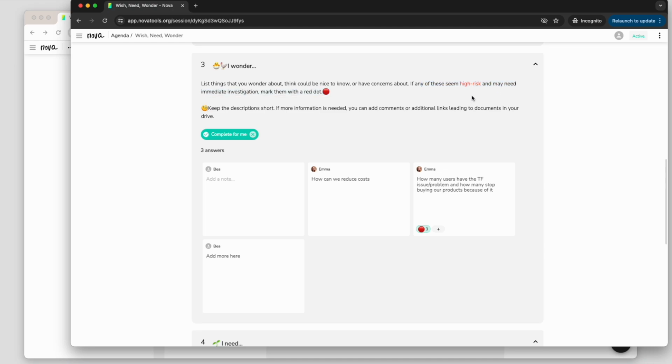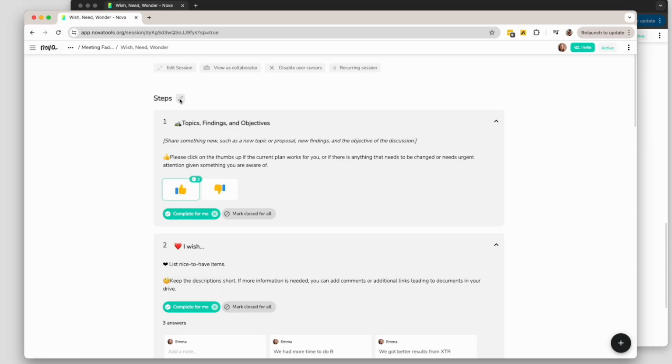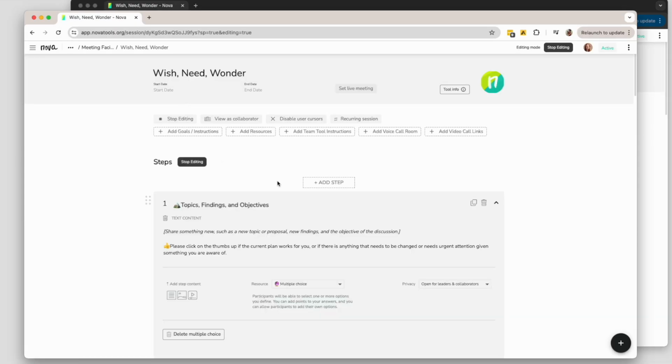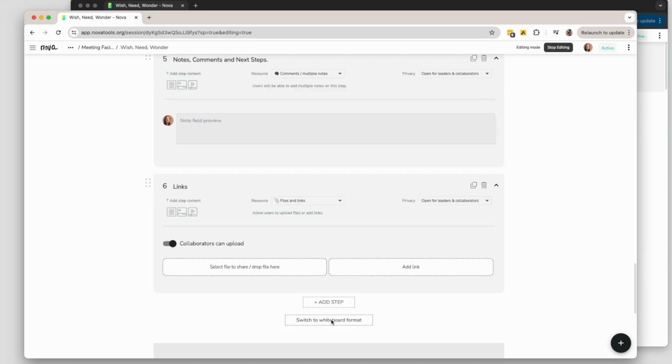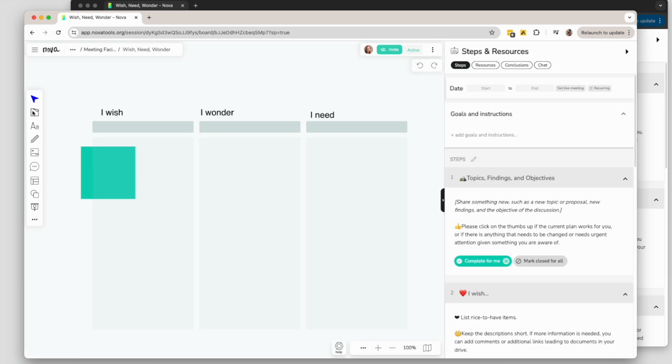This tool is available at Nova, but you can also add additional questions and sections by editing the session and even turn it into a whiteboard. Keep in mind that by turning it into a whiteboard, you will lose all your sticky notes.